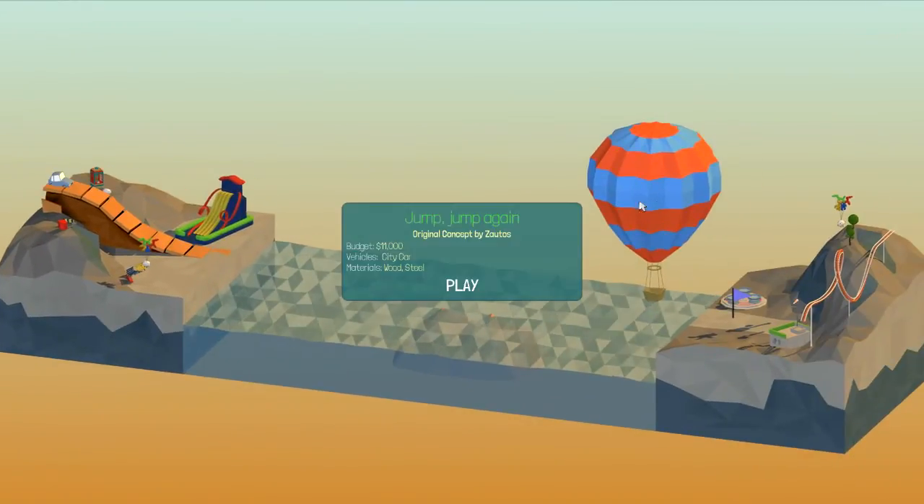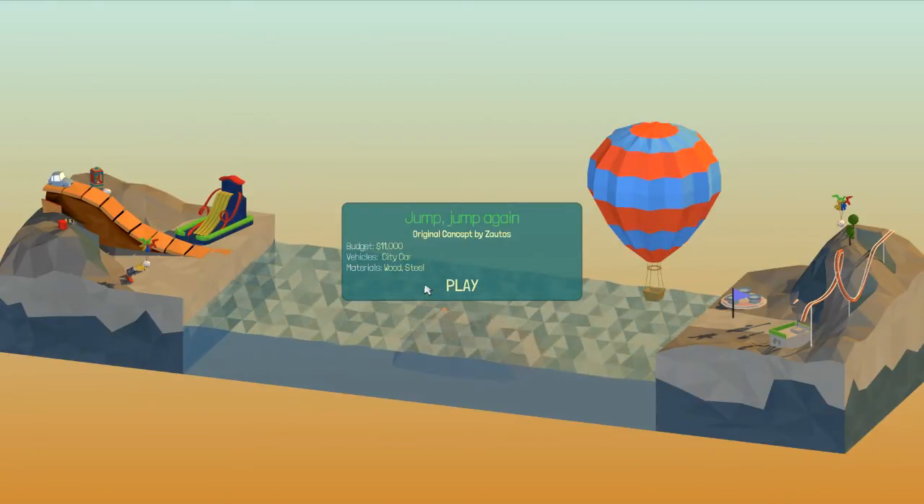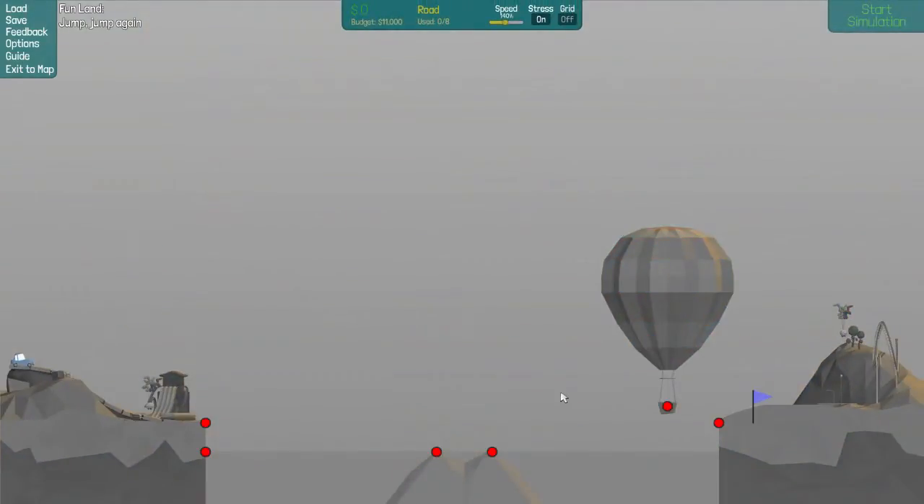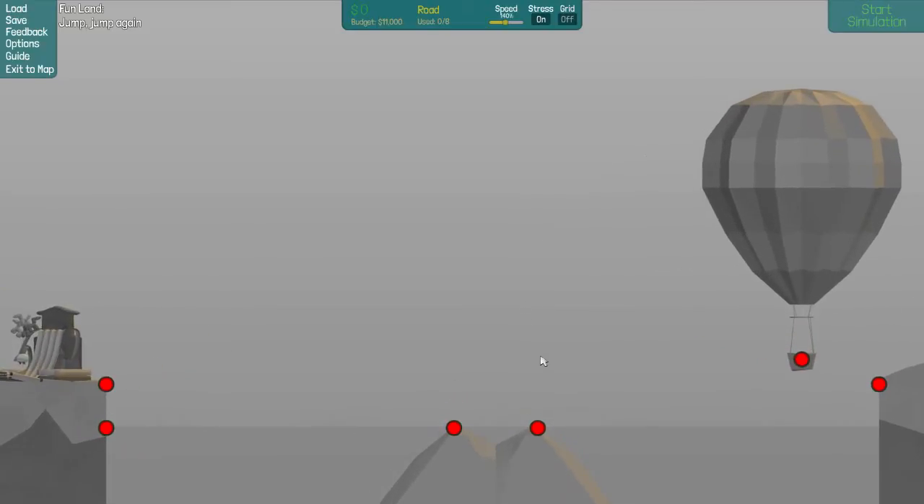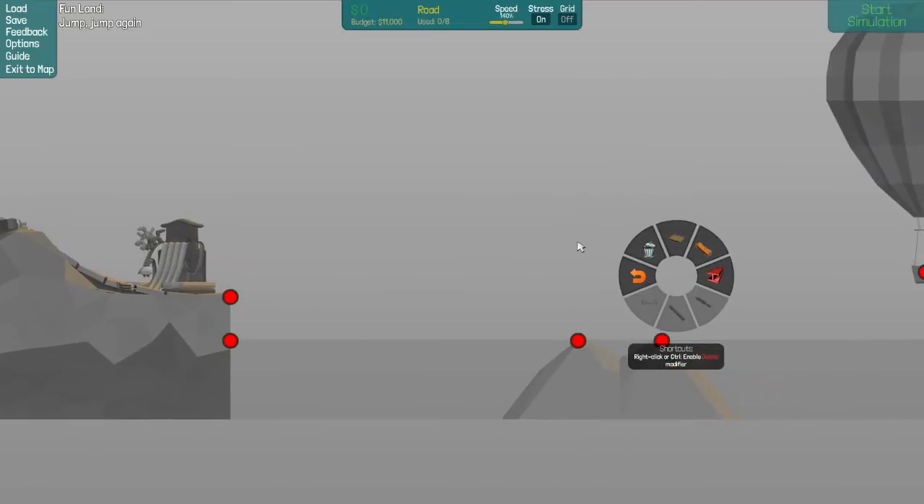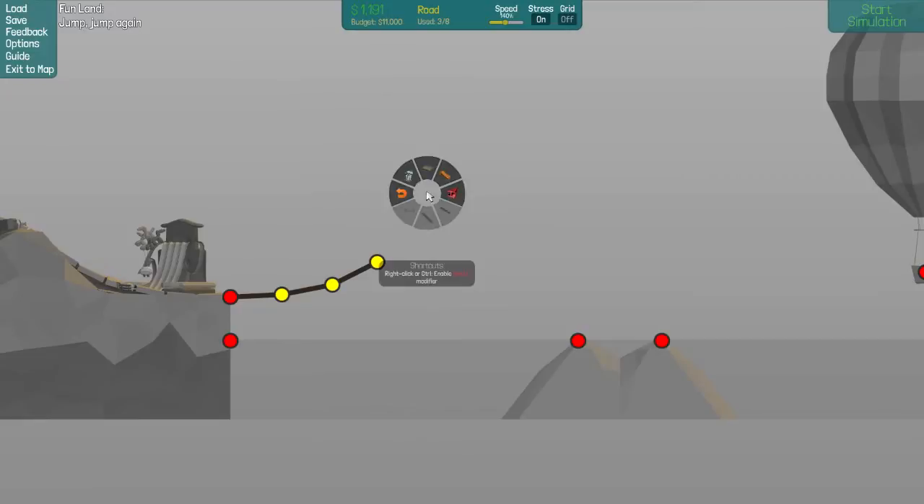Next level, please. Jump again. 11,000 city car, wood and steel. Okay, so this one's gonna be pretty interesting. I only get 8 road. So we'll just do like 1, 2, 3. Looks good over there.